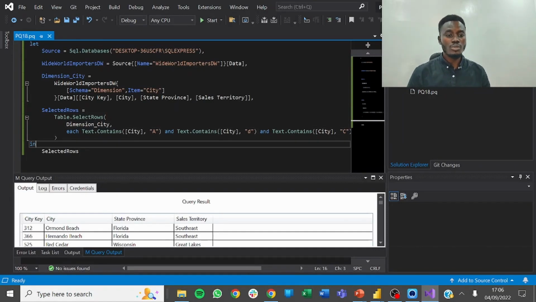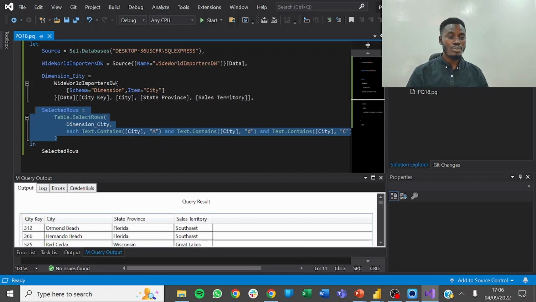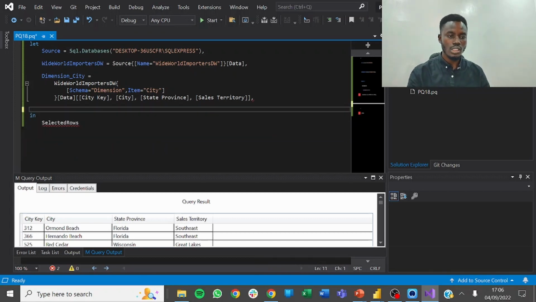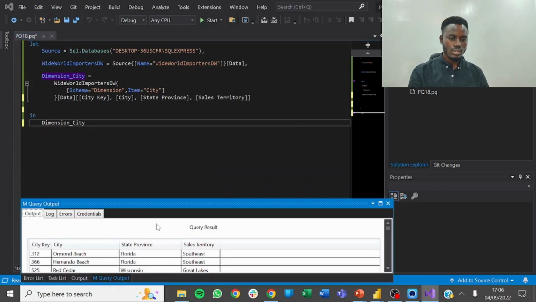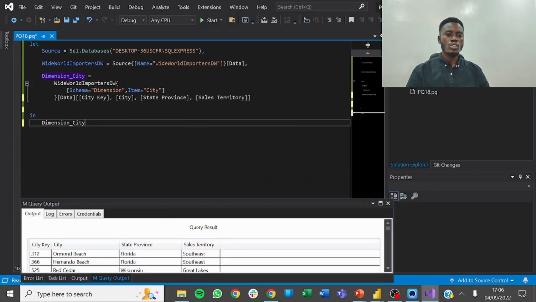Now, the next step we need to take, as I mentioned, is to remove this previous step. We don't need it anymore because it is not solving the problem that we want. So we can take out the comma and make sure what we just have here is dimension city. Okay, this looks fine.